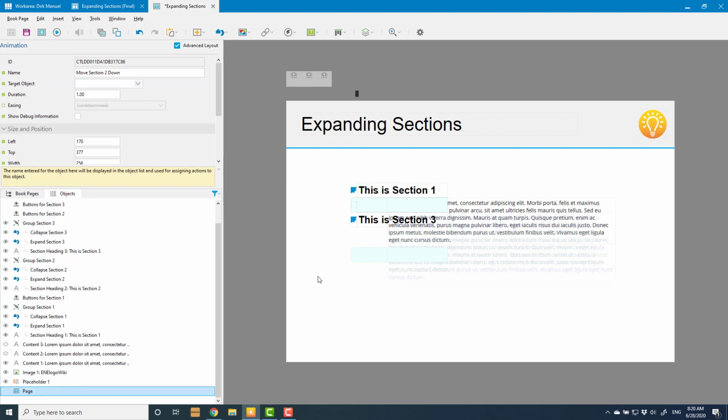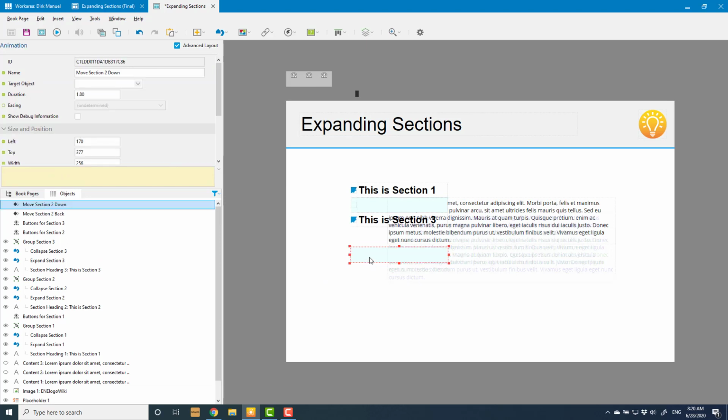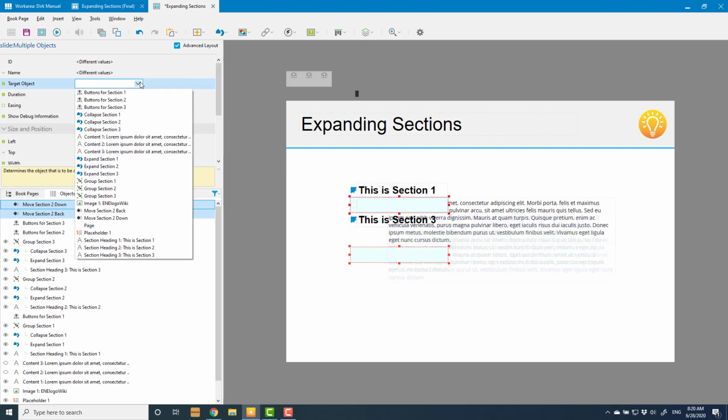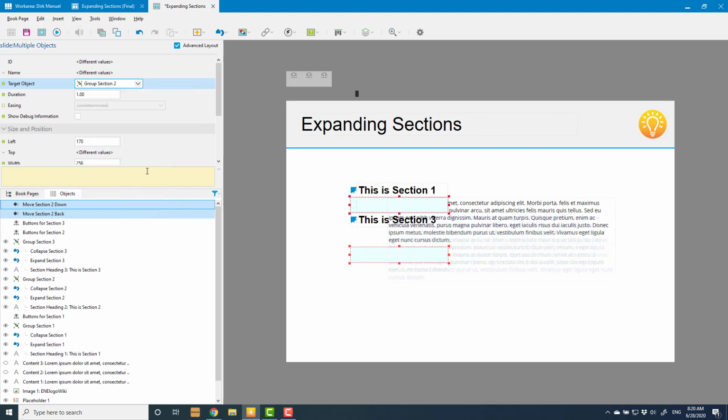Okay, so far so good. Now what I haven't done is told it which objects I need that to apply to. So I'm going to select those, and in target object I'm going to say this is the group for section 2. So now this applies to the section 2 group.